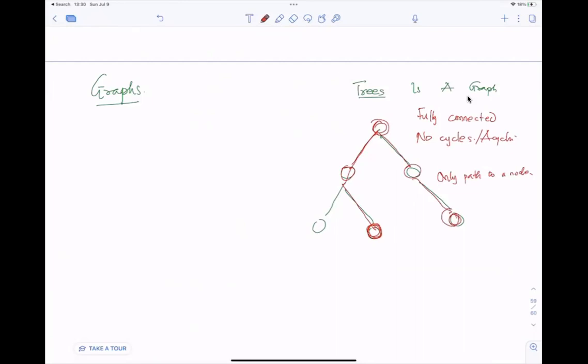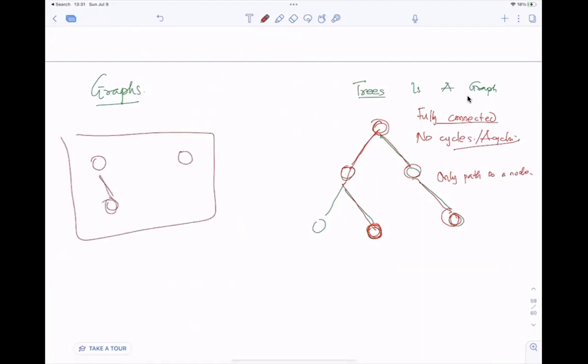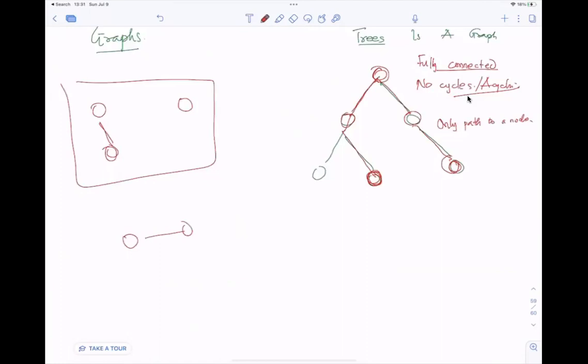But the general graph that we're going to do does not have to be fully connected and does not have to be acyclic, right? So this is a graph, this whole system is a graph, though it is disconnected. This is also a graph. Actually, a linked list is a graph. This is also a graph, because there are many ways to get to this node, right? You can go here, here, here, here. You can also see itself, right? And so on and so forth.